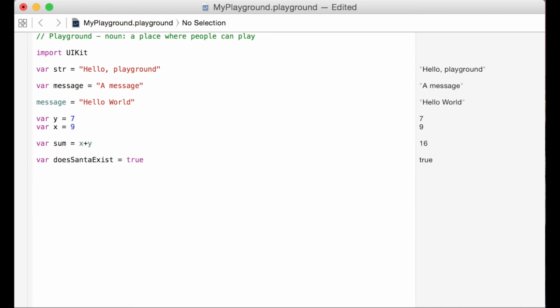These types, as I've shown you right now, the strings, the integers, and the booleans, are 3 types you will use a lot while programming.